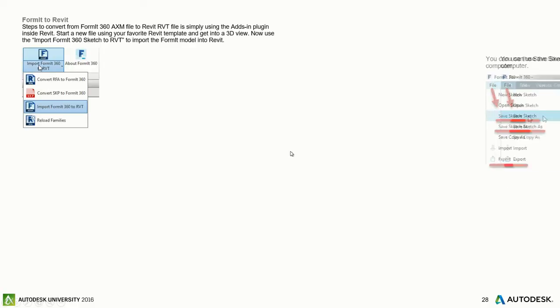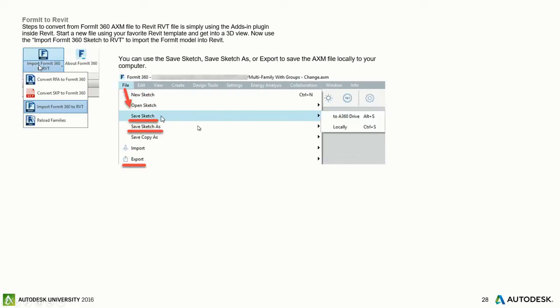The process is stupid easy. In FormIt, you're saving your AXM file. That's the new file format you've got to understand: AXM. You export that out, or save it, I should say. In Revit, you grab your add-ins and say, hey, I want to import in that sketch.